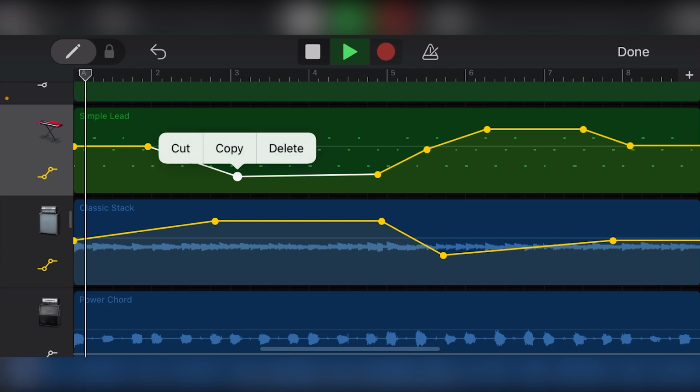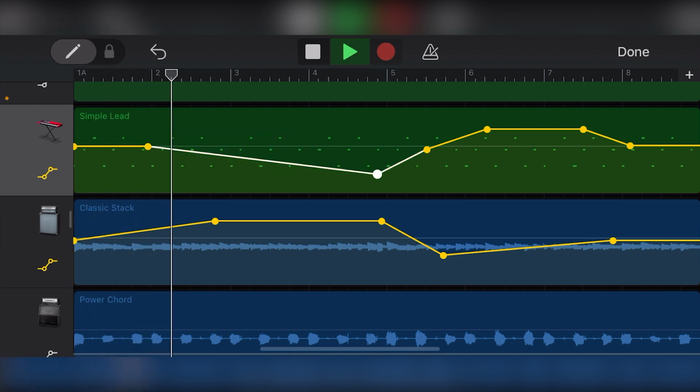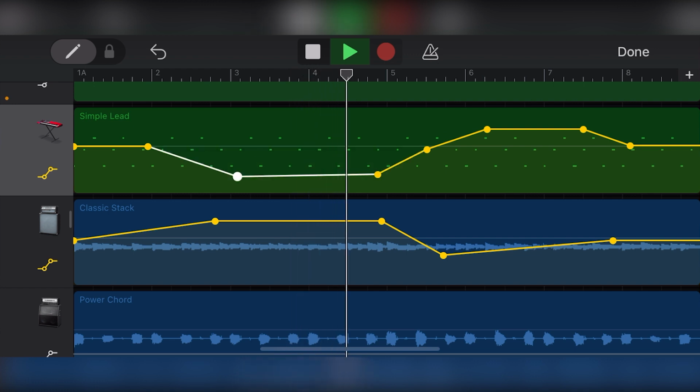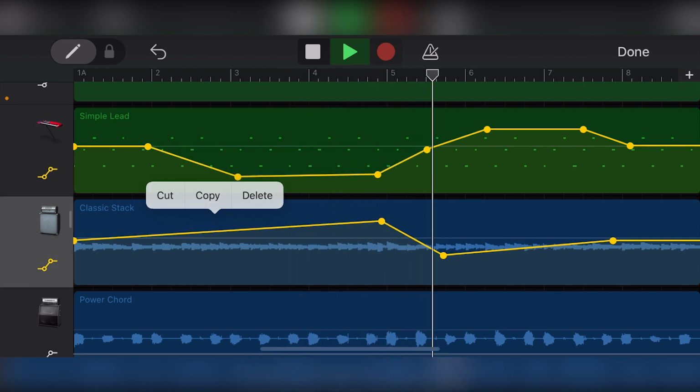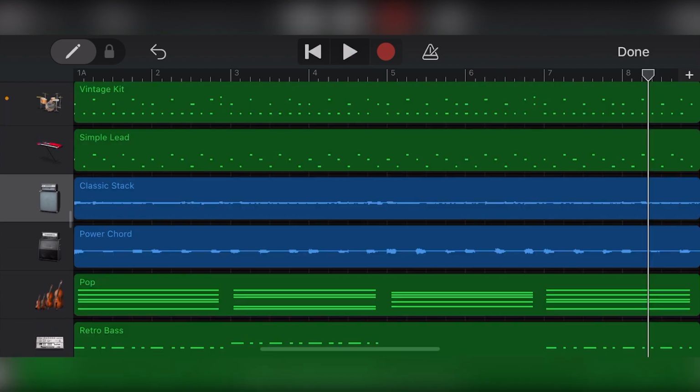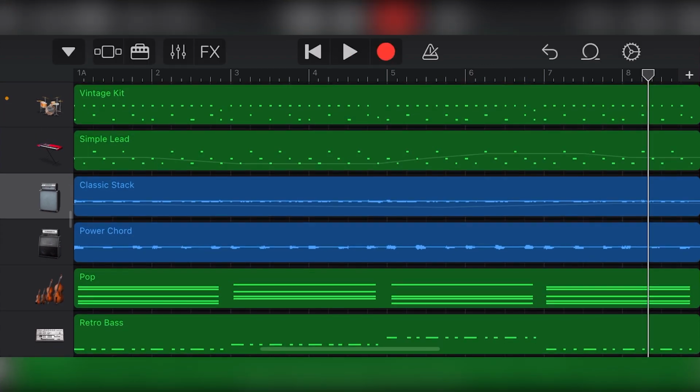To remove the automation, we can make sure we're back with the pen tool activated and press all the points to delete them. Once we're done using automation, we can just click the Done button in the top right corner of the screen to close the automation. The automation controls will continue in the background, but they won't be visible taking up our screen space.